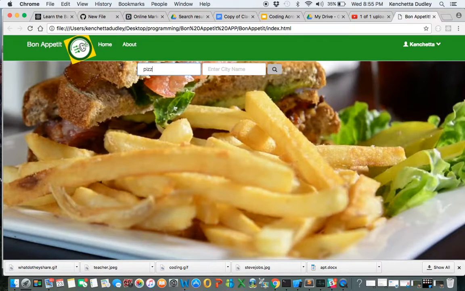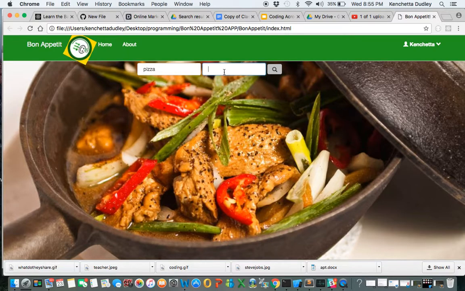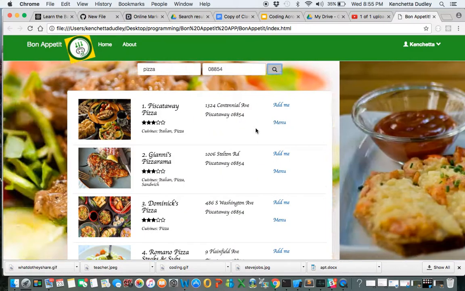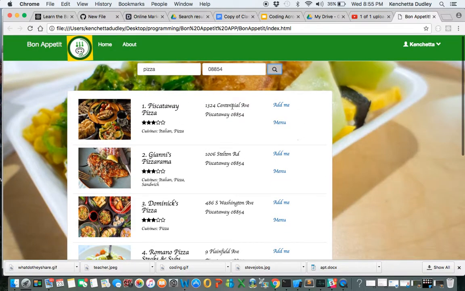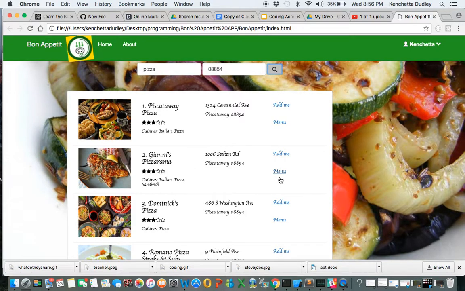So maybe tonight I want some pizza. City, maybe. Okay. Now the site populates various restaurants. Why is this important? How does it relate to teaching and learning? Well, on this project, I was specifically responsible for front end work with layout design.